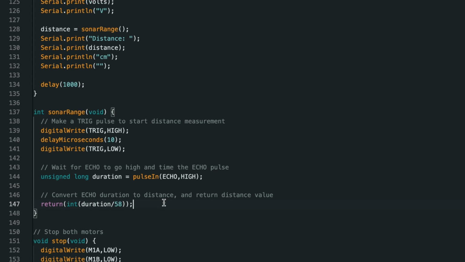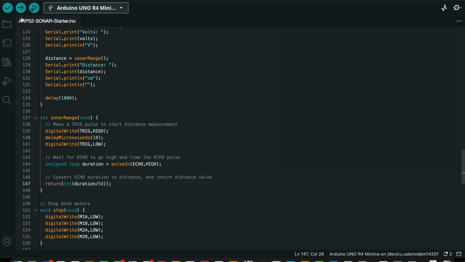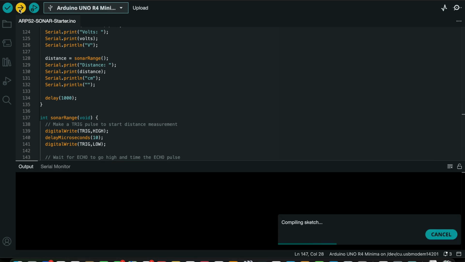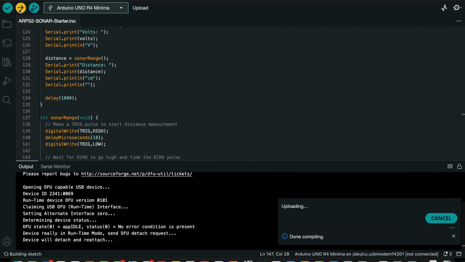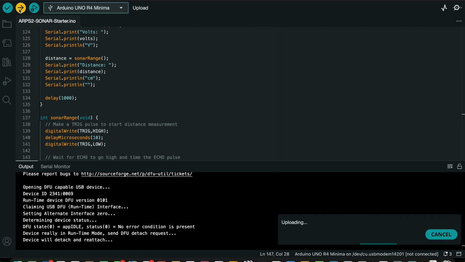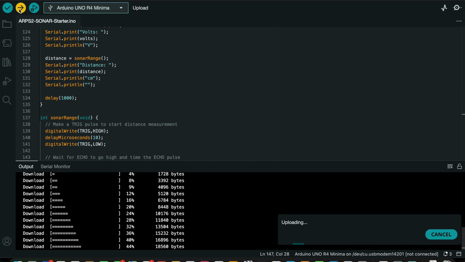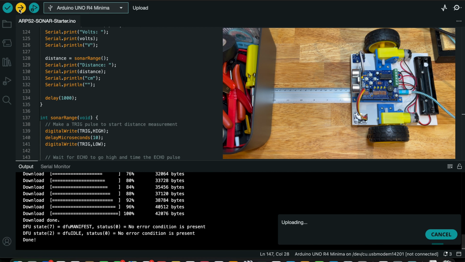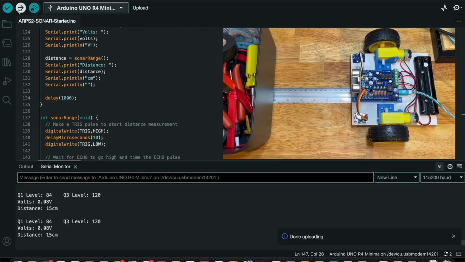And that's it. Now let's test the function to see if it works. I'm going to compile the program and upload it to my robot. The beep indicates that the program is running, so now I'll open the serial monitor and see the distance output. I've put this bin 15 centimeters from the front of my robot, and that's exactly what my reading is, so my program seems to be working.